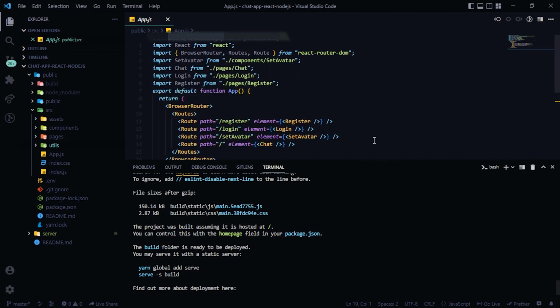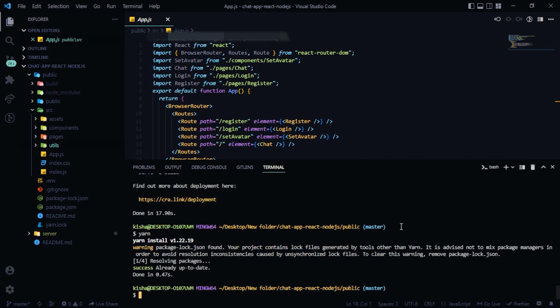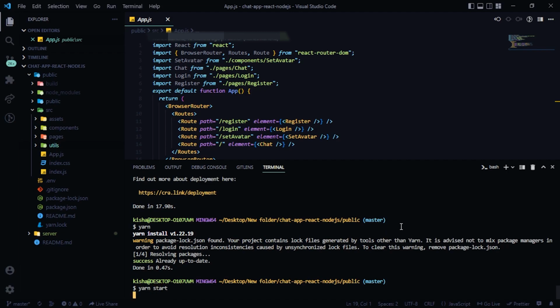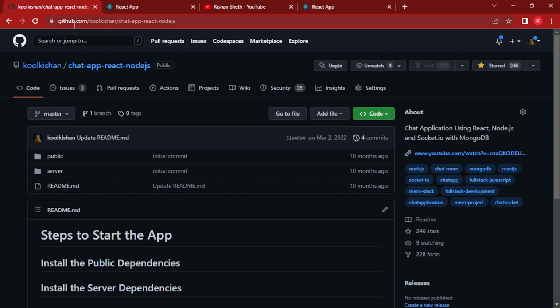So let's do that. I'll start the React application again by yarn start. Again, if you don't have the chat application, you can go to the GitHub repository in the description and download it via this button here.